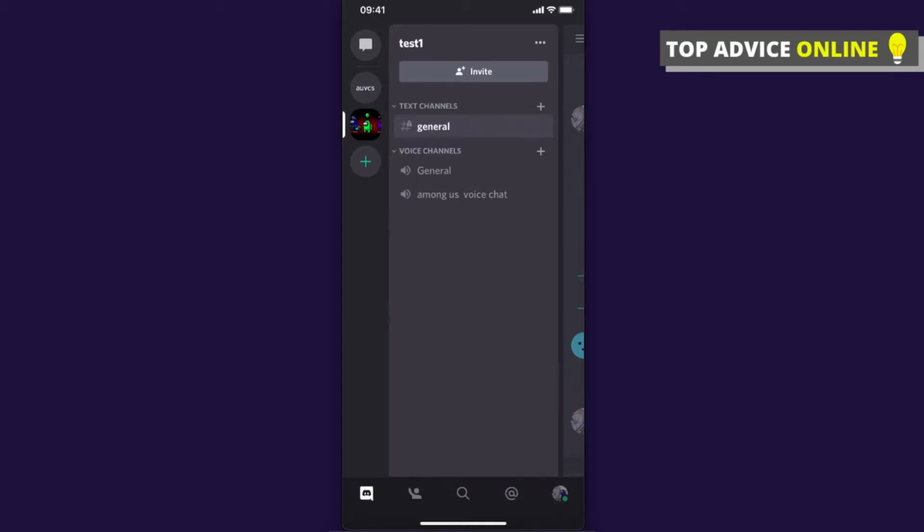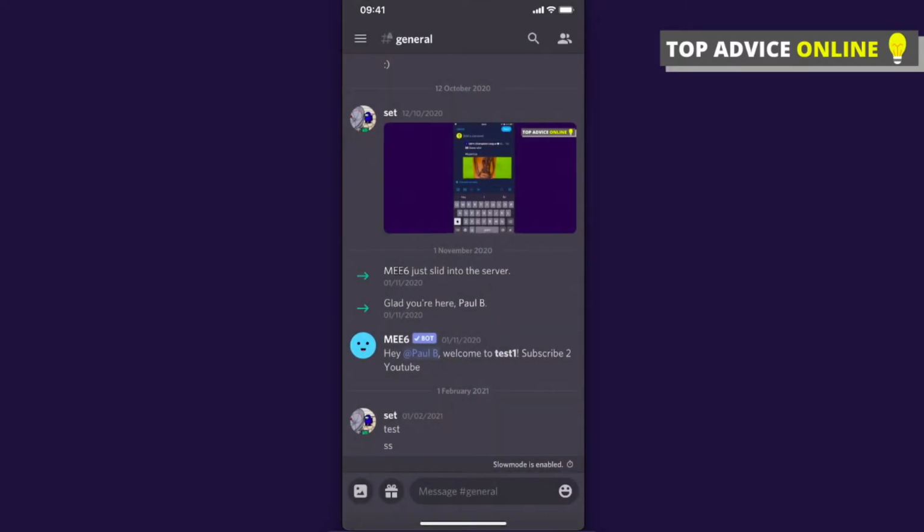Hey guys, in this video I will show you how you can add your friend or other person on Discord mobile. It's really easy and it really doesn't matter if you're using iPhone or Android because the process will be pretty much the same. So when you log into your Discord app, probably you are seeing this window.